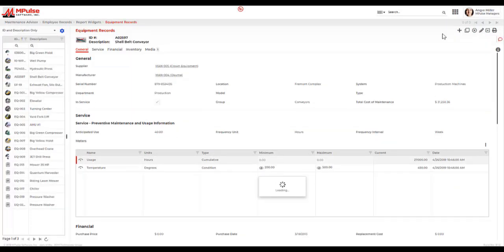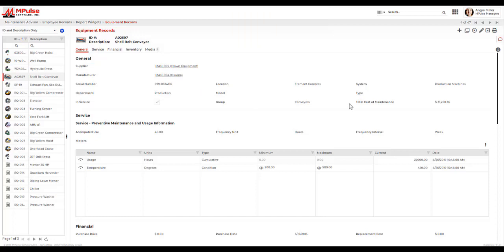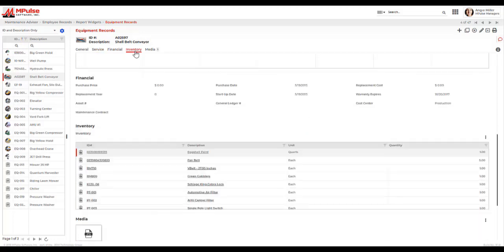All of the critical fields except for meter readings are available and consistent on every asset record type. Things like ID, description, and the global fields of location, system, and department are some examples of critical fields that are available to us on every asset record type. I've also discovered some information that will follow through to the work order once we attach this piece of equipment. Any meter readings or anticipated usage that we've entered for the purposes of a meter-based schedule will fall over to the work order, as well as any inventory that we've linked ahead of time.